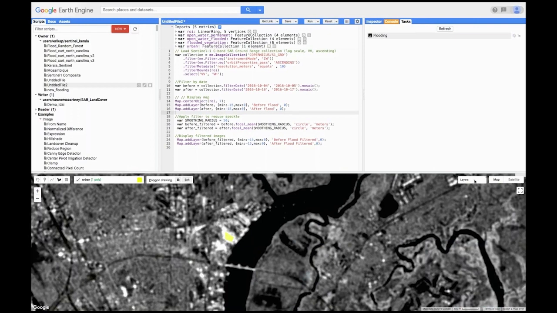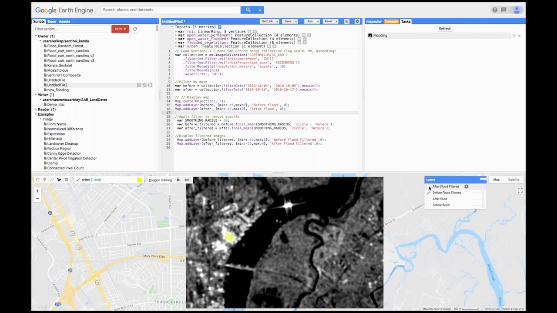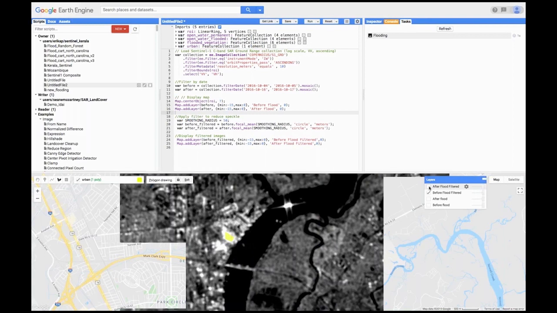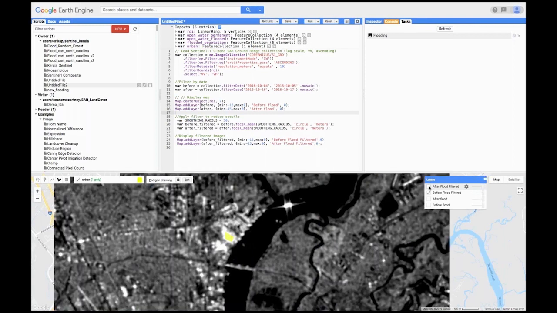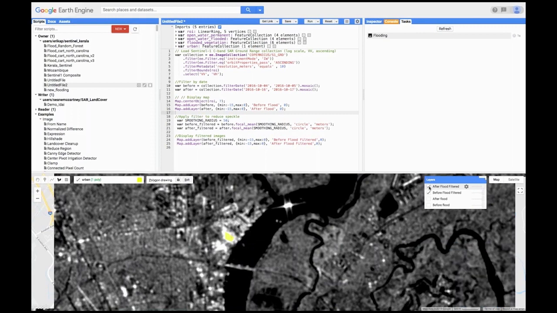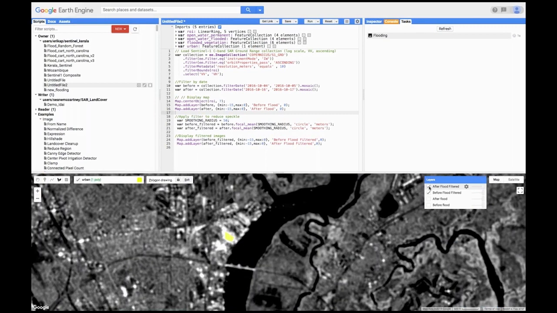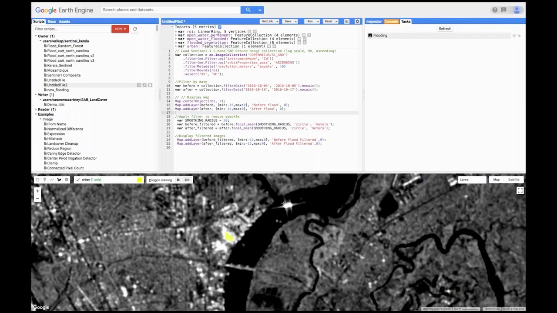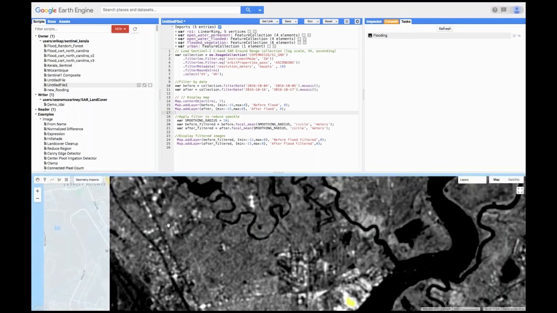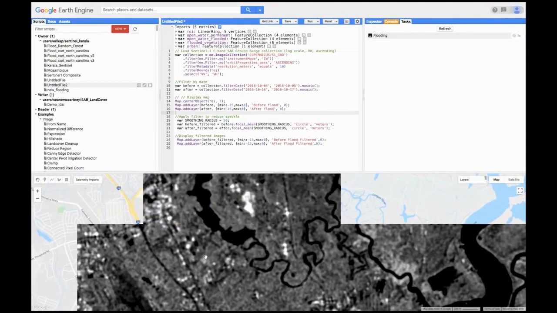If you're unsure, you can again go back to the before the flood, and you'll see that the urban areas continue to be very bright. So you might notice that there's a really bright spot here in the middle of the river. It's probably a ship. Okay, so let's identify a couple of these.